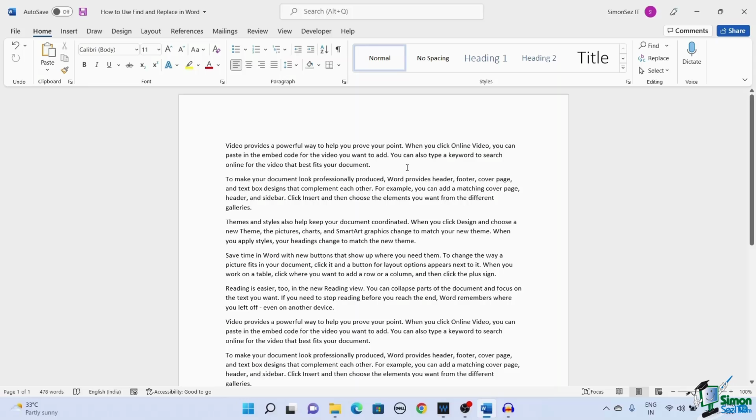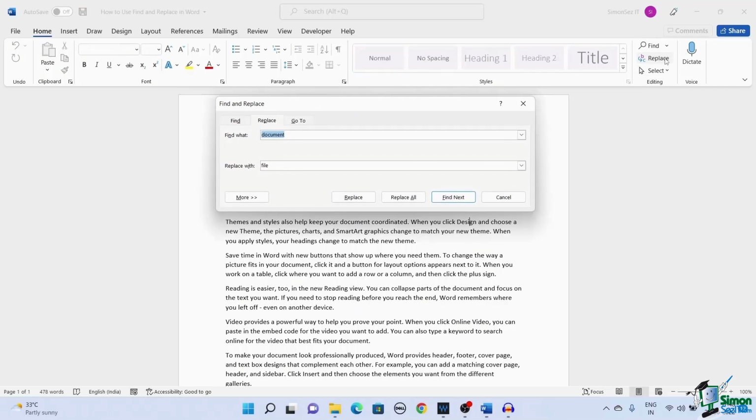Using this option, you can just scroll through the entire document, find the particular word or words, and replace it with the desired word easily. To use the Find and Replace option in Word, first navigate to Home. Under Editing, select the Replace option. The Find and Replace dialog box opens. In the Find What text box, enter the text you want to find.